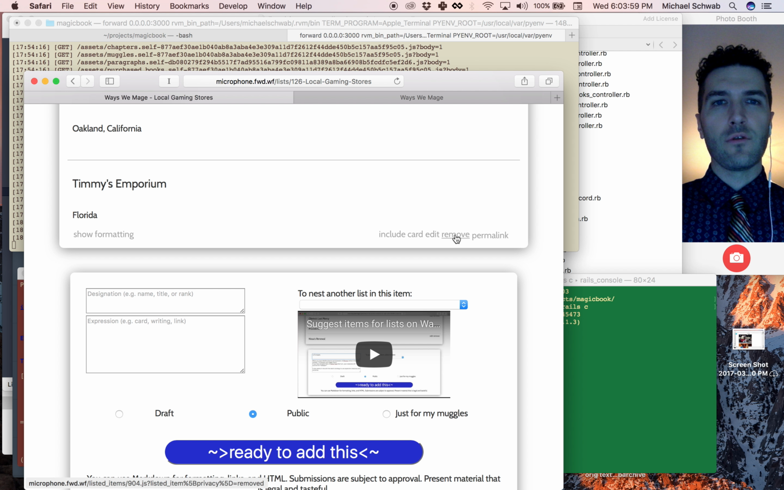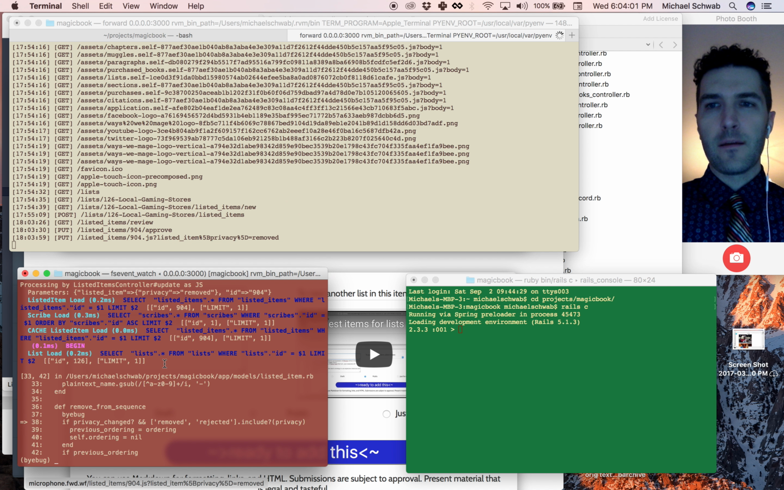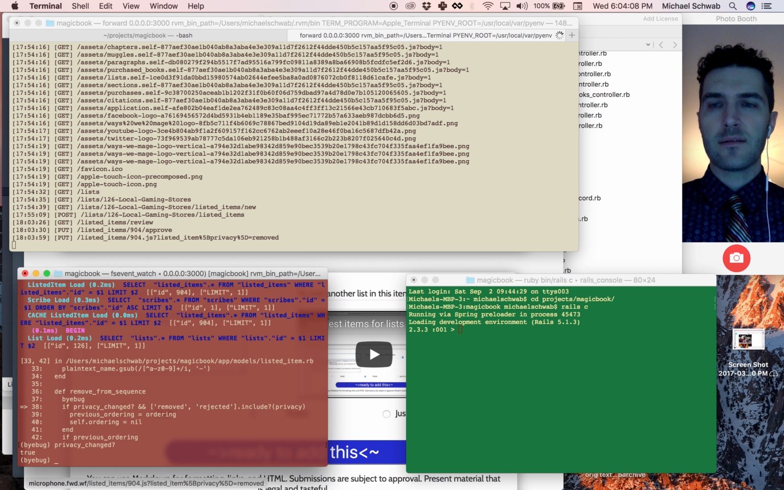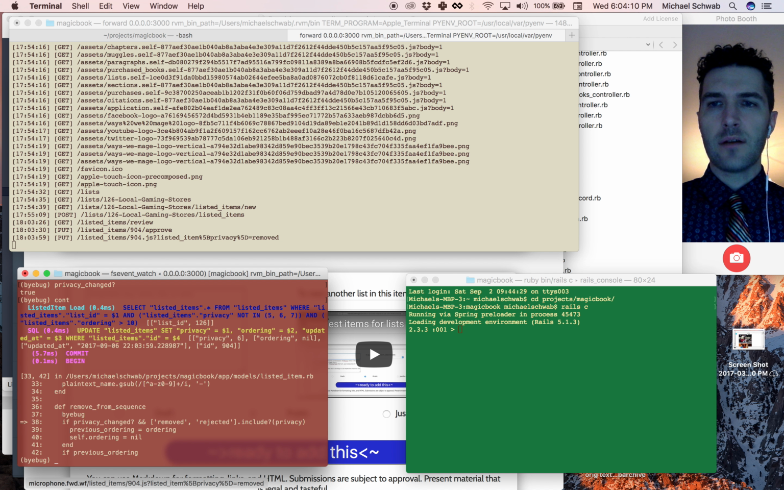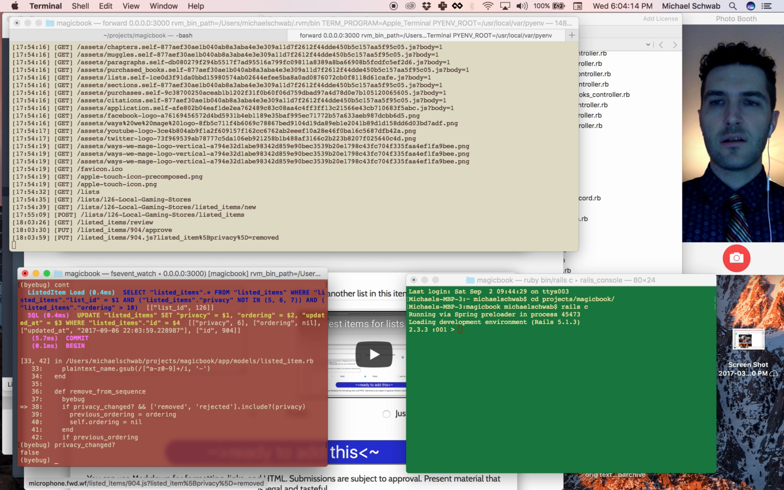So I'll click remove. Bybug is here. Privacy changed. Yes. Continue, and Bybug is now here again. Privacy changed: false. Okay, good. So if it gets saved twice in a row, it knows.